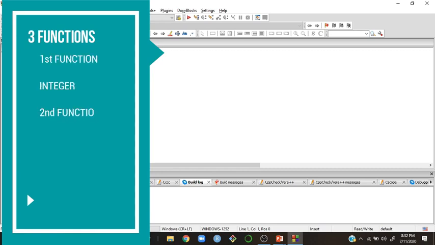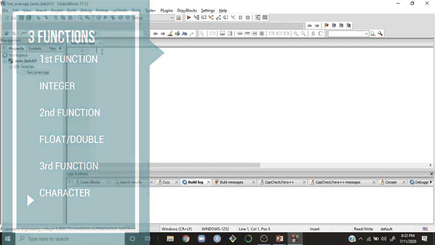The first function is going to print the integer value. The second function is going to print the float value, and the third function is going to print a string but using a character keyword. Let's see that.